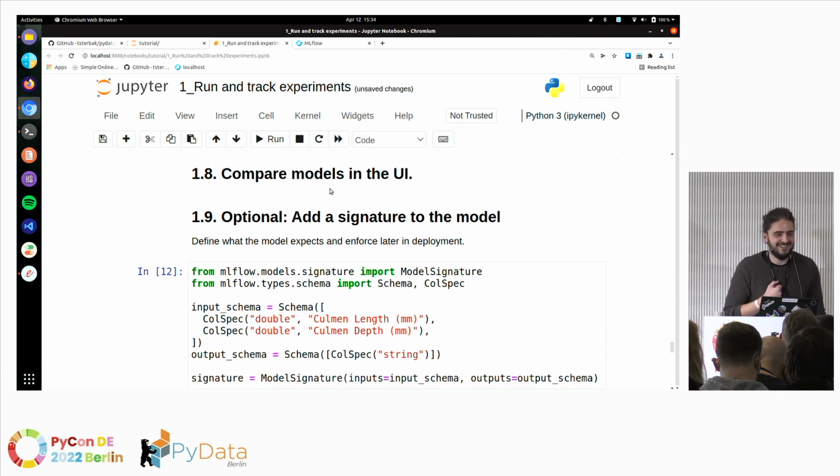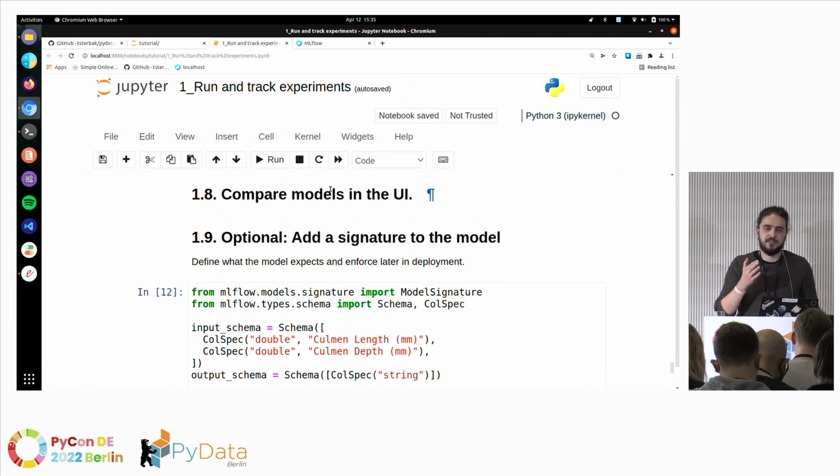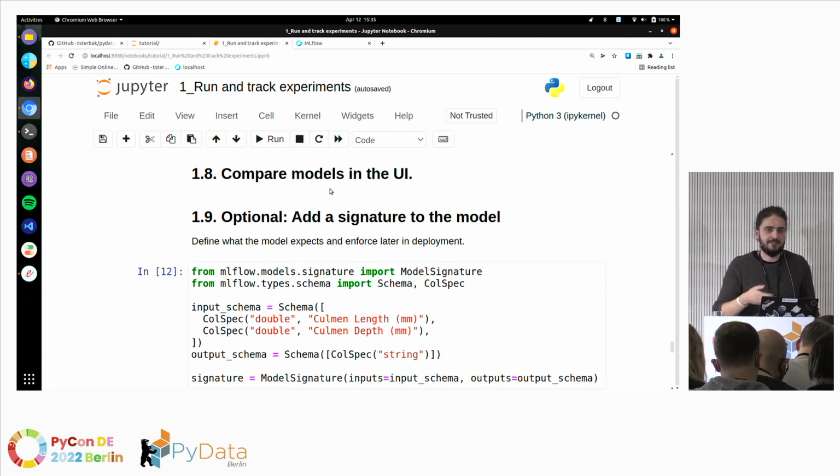Yeah, sorry. I have a question. I tried to store the result of data.describe, which is a data frame, and failed. Is there a possibility to do this? So the question was, can we store the result of pandas data frame describe? And you cannot store it directly. The log params and log metrics take only key value pairs of simple types, like numbers or strings, but not data frames.